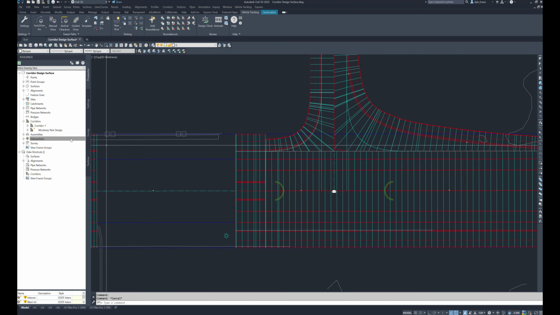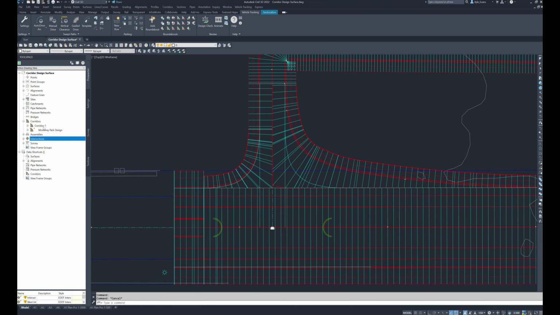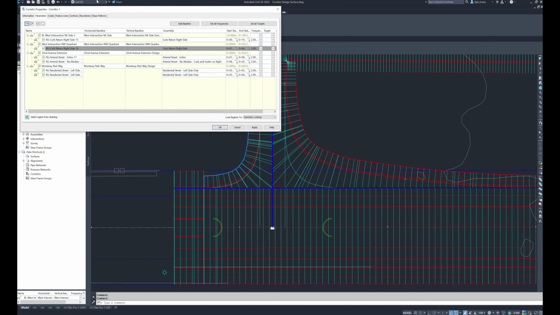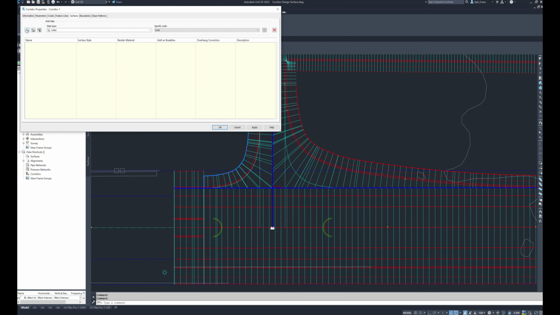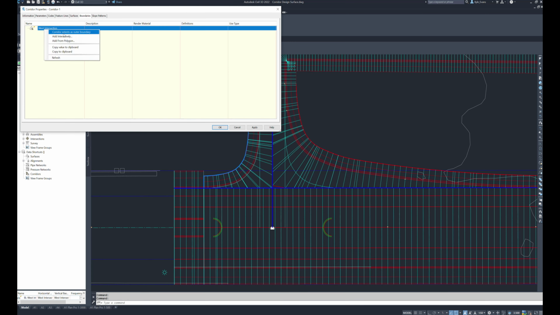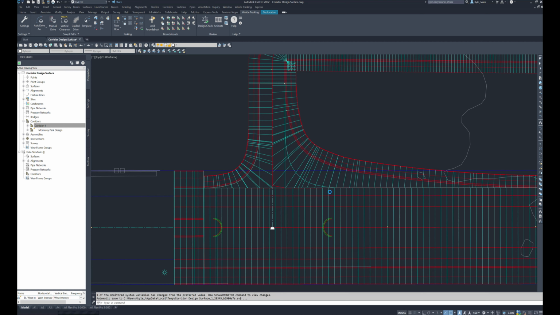Let's turn the surface on for this and see what it looks like. So I'm going to go under surfaces. I'm going to create a new entry. I'm going to name this west intersection. I'm going to add a boundary just so it cleans it up. And we're going to hit OK and rebuild.